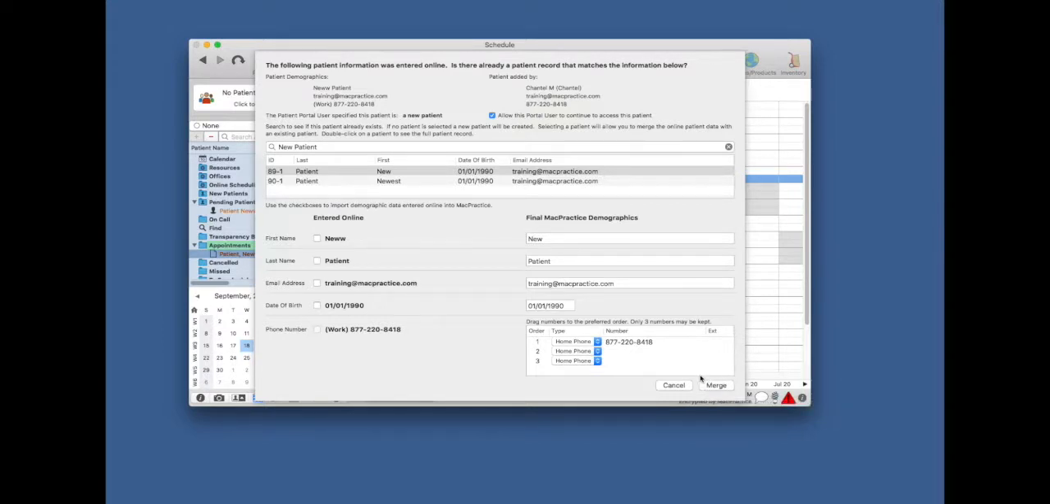When you select a patient from the search option, you then see that MacPractice knows you are merging this patient onto an existing patient. For this example, we will go ahead and click the merge, as this is an existing patient and not a new patient.